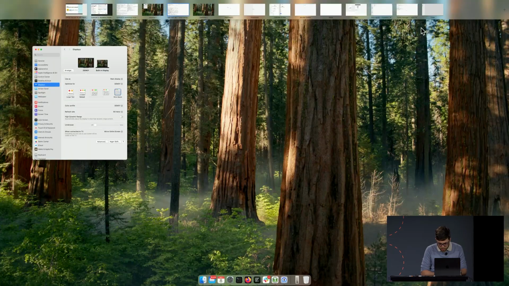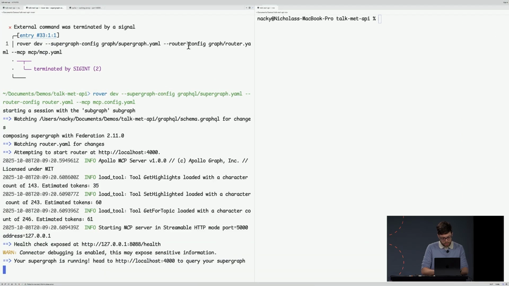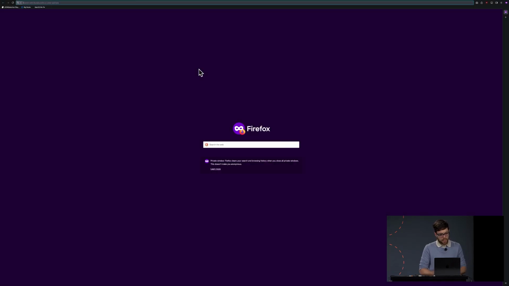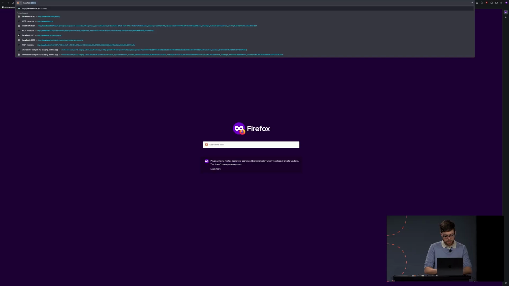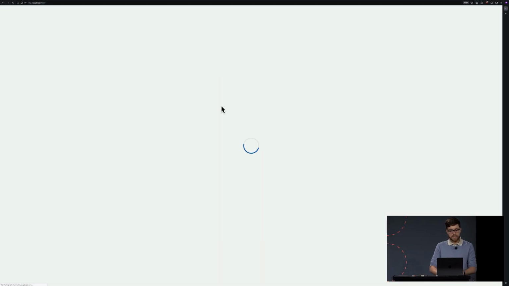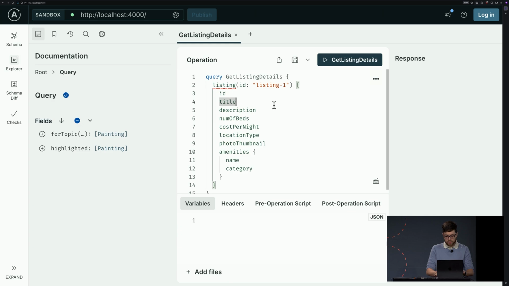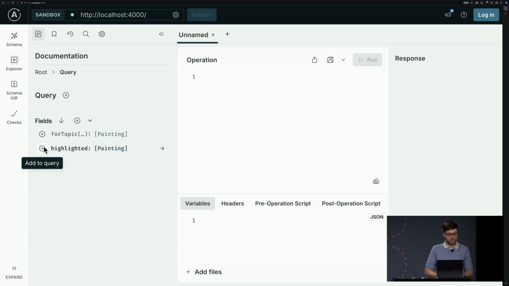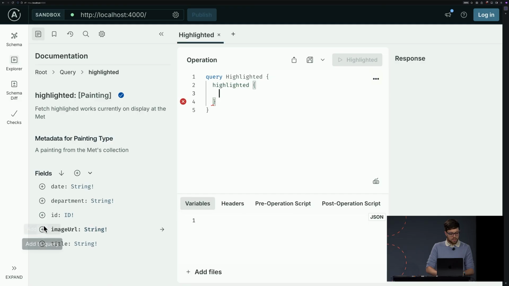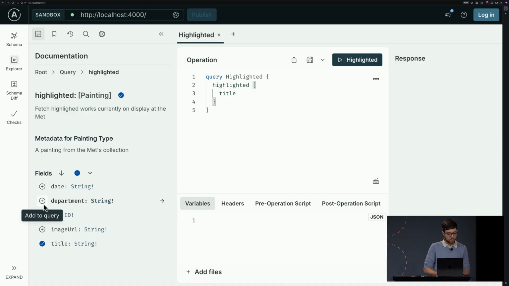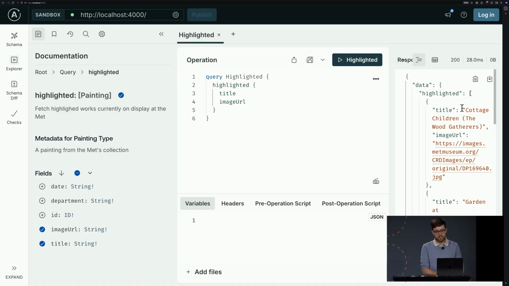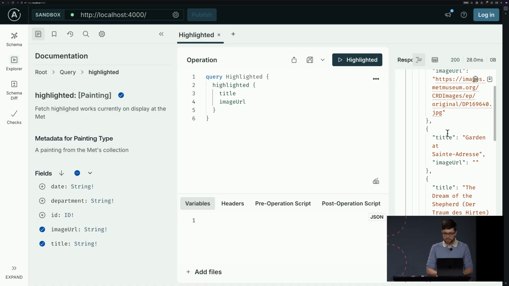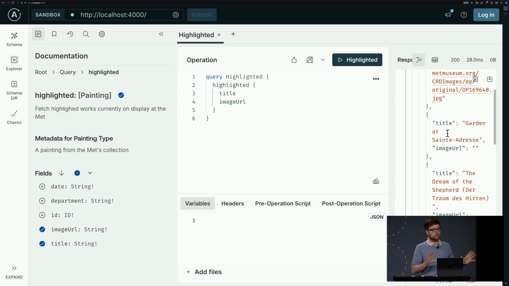So now I need to grab, we can just do a new window then. And what we're going to do is, don't worry, I will zoom in in a second. We're going to go to that instance of the router and just verify that it works as expected. So here we've connected to our local instance, and I just want to get all highlighted works that the Metropolitan Museum currently has on display. So we're going to ask for the title, and we're going to ask for the image URL so we can actually see them. So if we hit this endpoint real quick, we can see, for instance, Cottage Children, the Wood Gatherers, Garden at San Andres, and as follows. So very simple base setup.